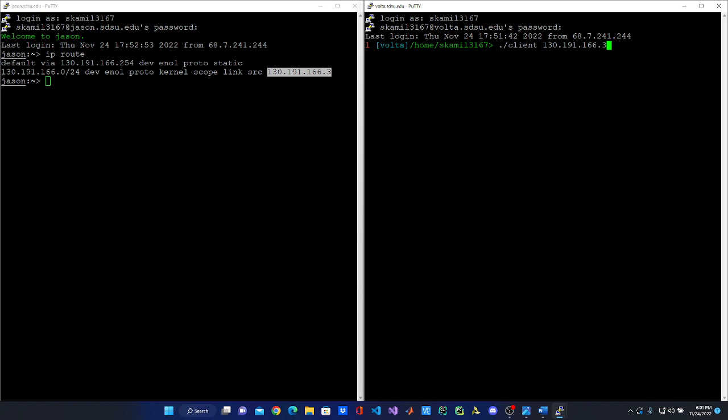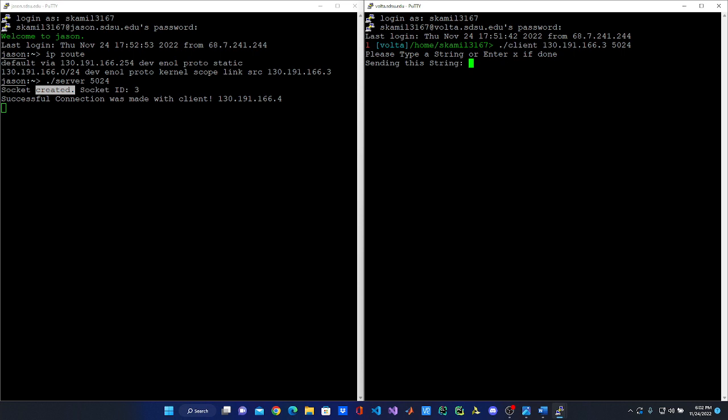So we type that in here along with a port number, which is 5024. And then here we can do server, but with only the port number. Server, all right, good. A socket was created, and the socket ID is 3. Here we could execute this one. We can see that the connection was made successfully. If we look at the server side, we can see that a successful connection was made with the client using this IP address.